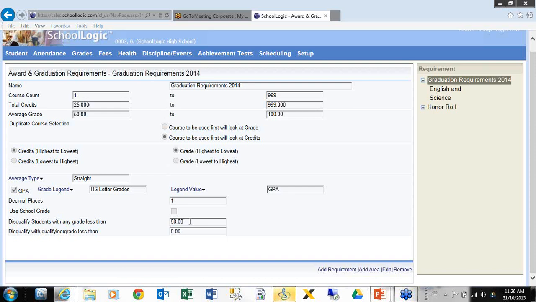Now that deals with any of the courses that are within the course type for my graduation requirements that are attached to each different area. I'm going to talk about this disqualify with qualifying grade less than when we look at a different screen.